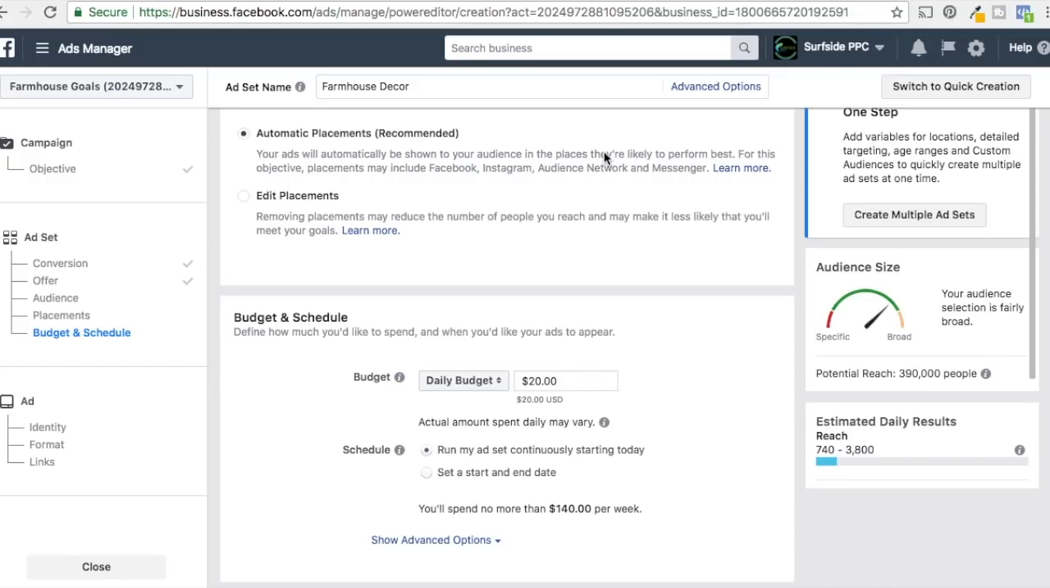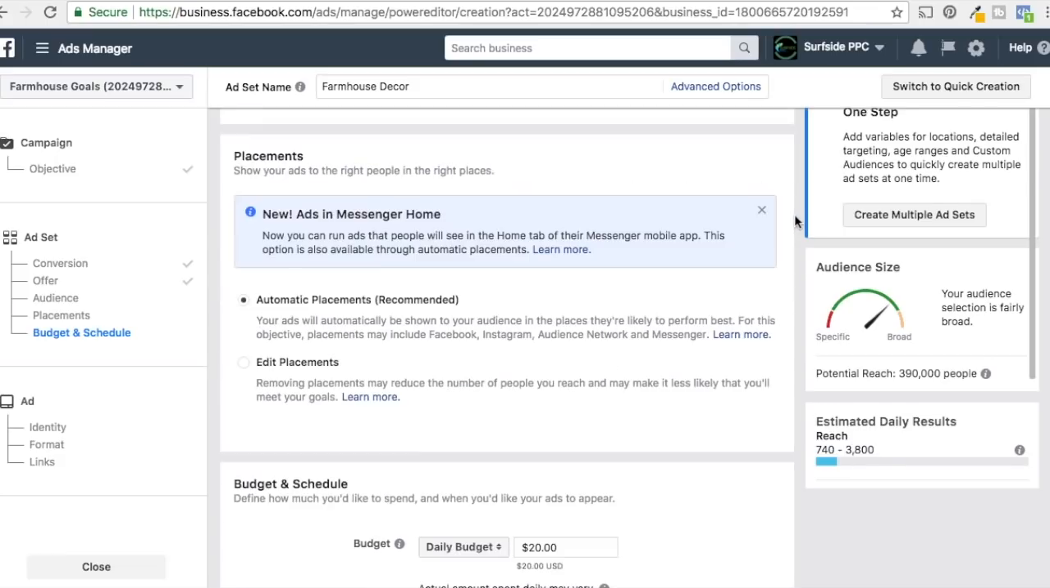So if the Facebook newsfeed is driving you the most sales, your ads are mostly going to just show up in the Facebook newsfeed. Maybe Instagram works for you, so then Facebook would show more of your ads in the Instagram network. So automatic placements are highly recommended. That's what you definitely want to use for your Facebook ads because they'll help you optimize it without you doing any of the heavy lifting.